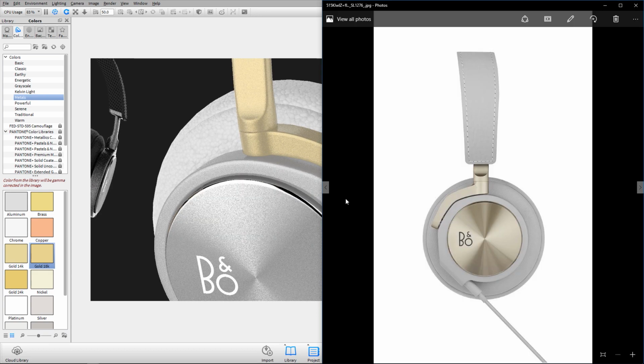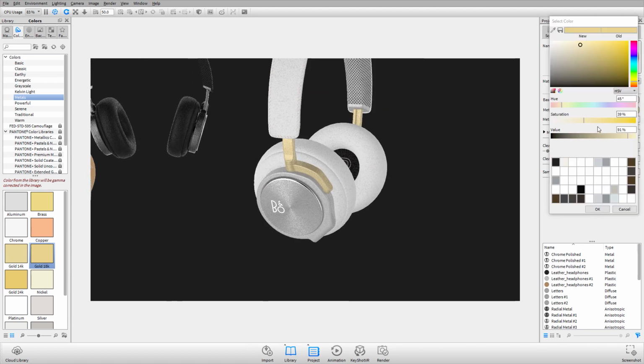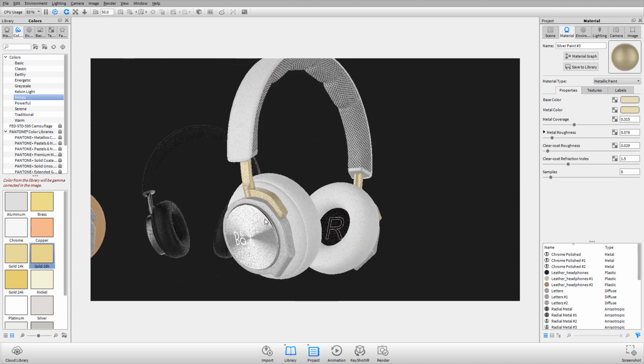Again, I'm working really quick. I could use my eyedropper tool and finagle these a little bit more. Actually, both are still a little too saturated. There we go, so it's a little bit desaturated. It's not actually really gold unless the B&O folks tell me otherwise.